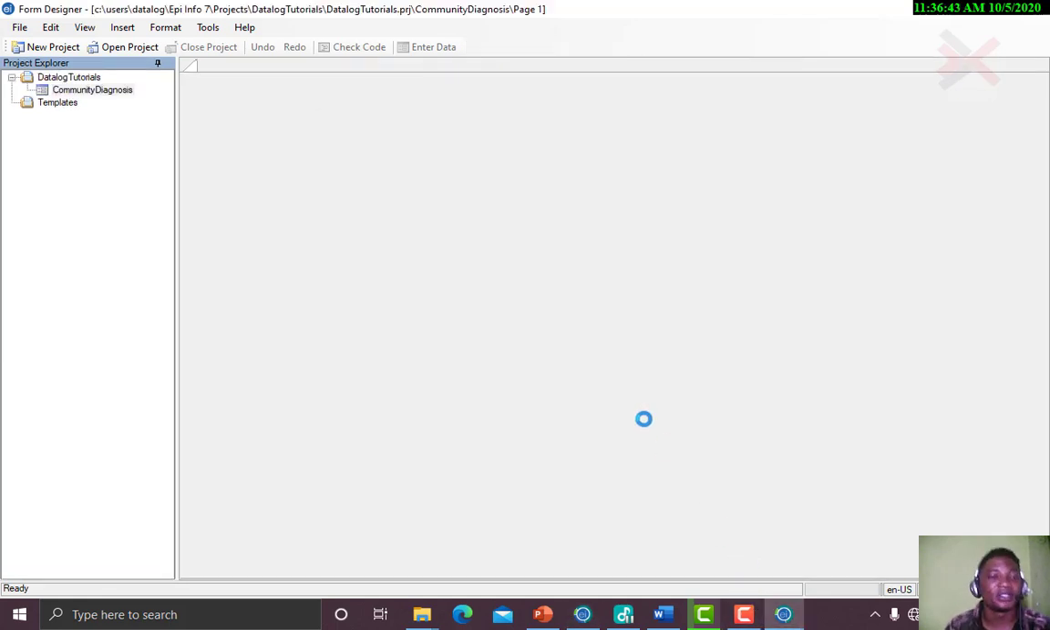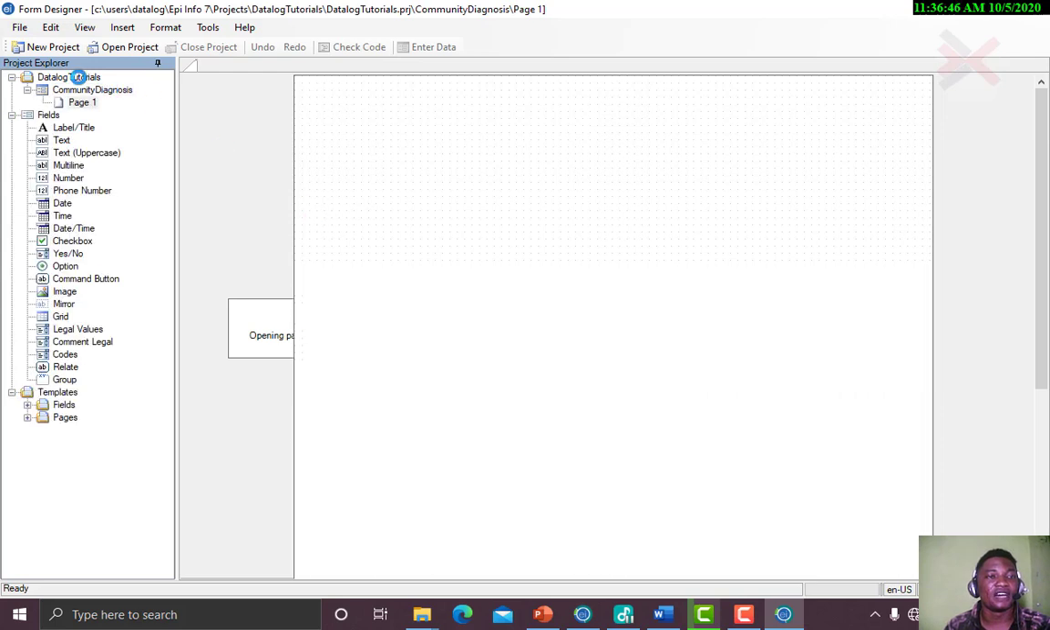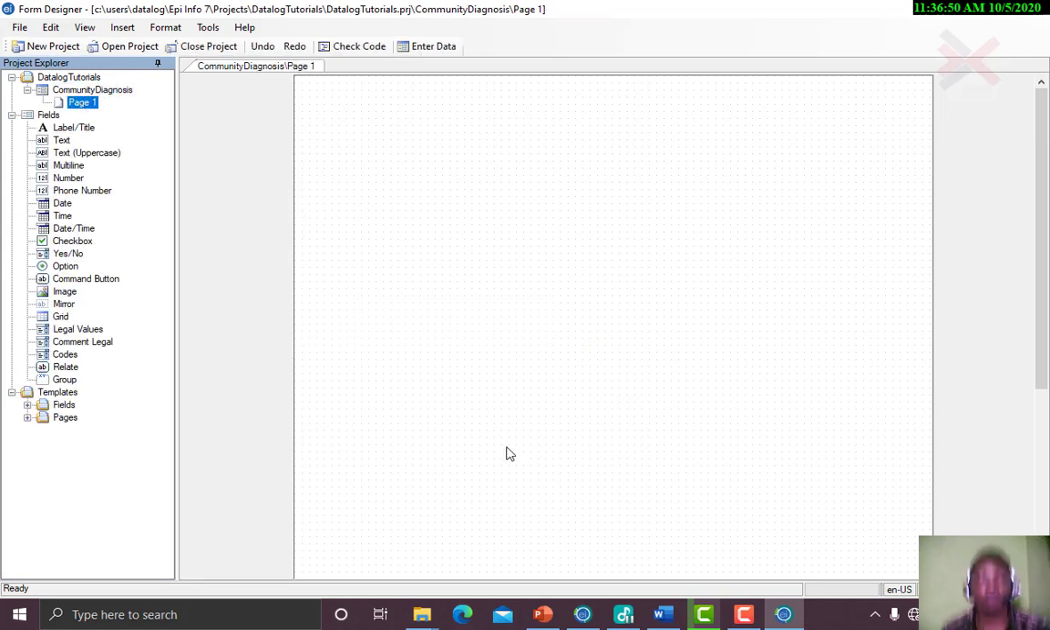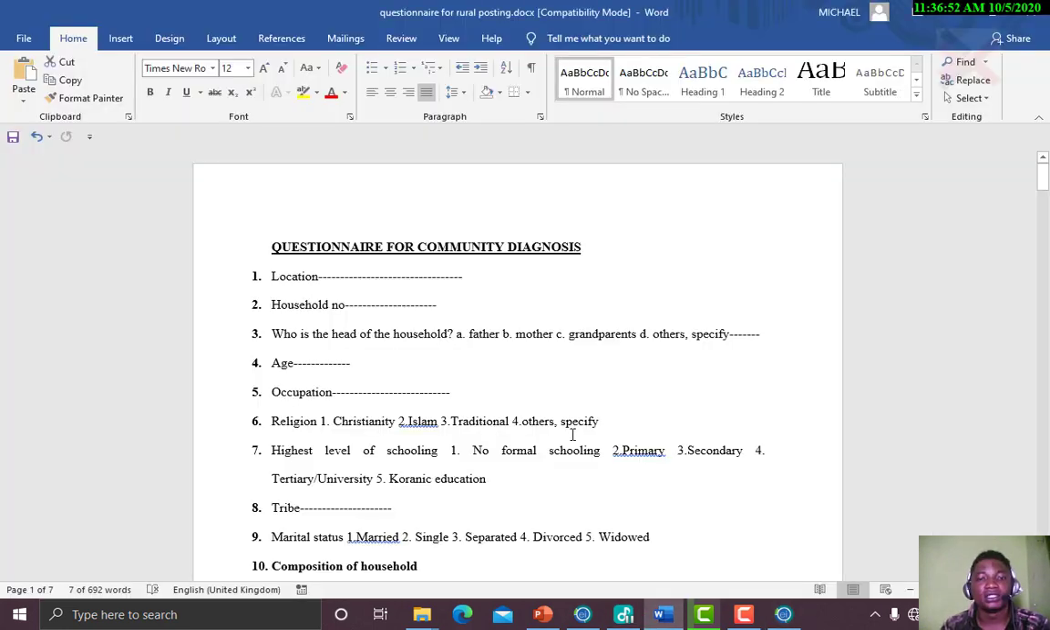Now our form has been created. At this side you have the form name community diagnosis, and here we have page 1. Then let's go back to our data. The first data here is the questionnaire for community diagnosis. And what type of data do you call this heading in Epi Info?